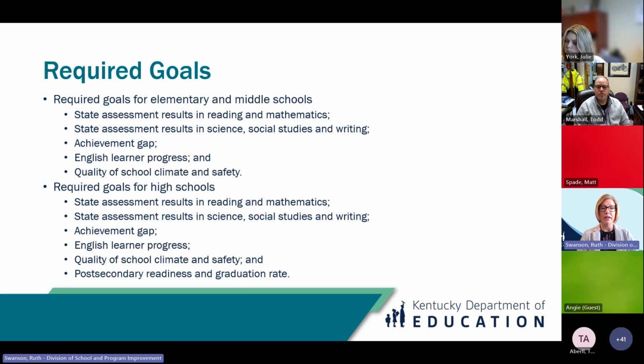And so if you're writing a goal with suppressed data, you'll want to write a general goal. It might be something along the lines of each EL student will progress 2 levels on the ACCESS test. So that way it does not give away any of that suppressed data, but provides a goal for each of those students.